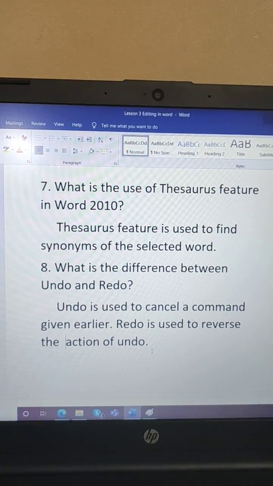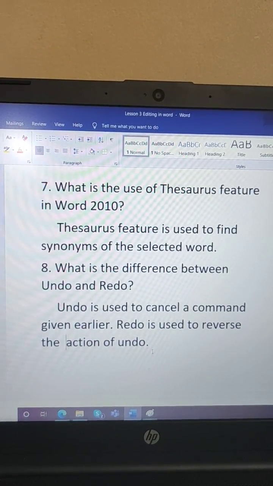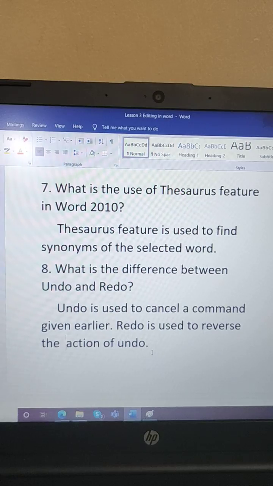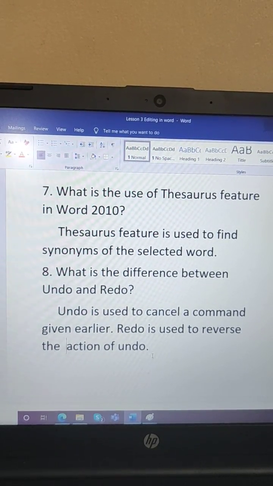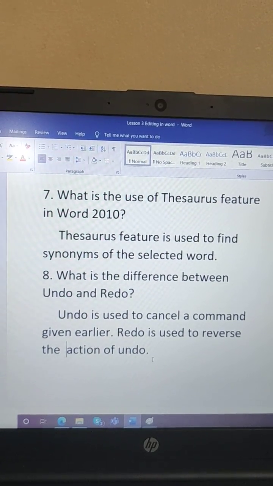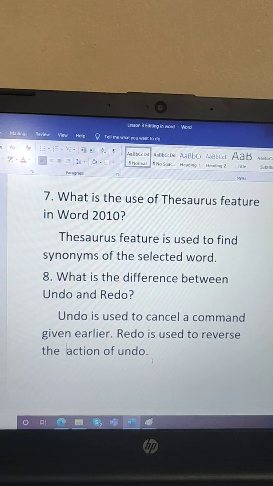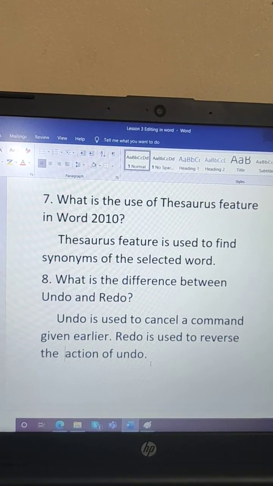Suppose if you have given a command to cut. You have selected that word and then you click on cut. So if you don't want that to be cut away, you can just click on undo. So that action will be erased. And redo means you can reverse the action of undo. That is, you just can again do it. Alright.